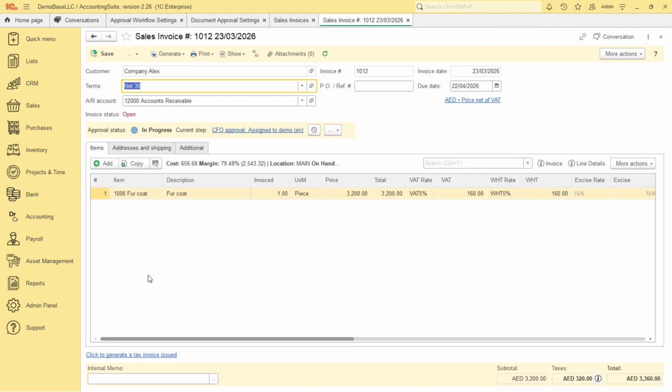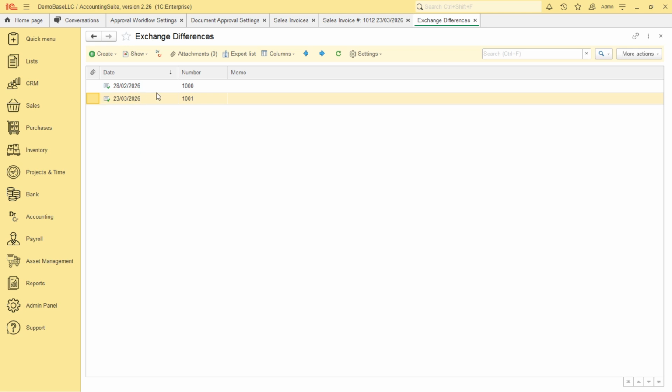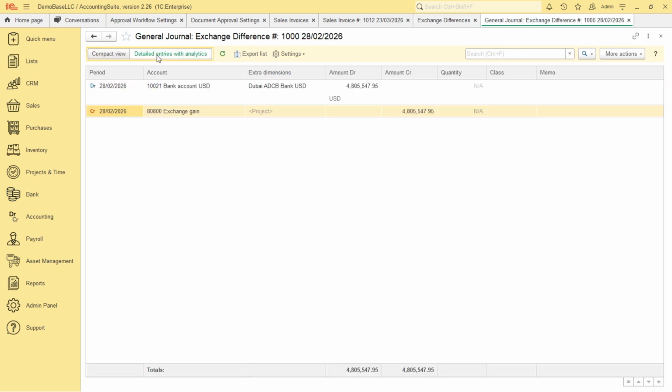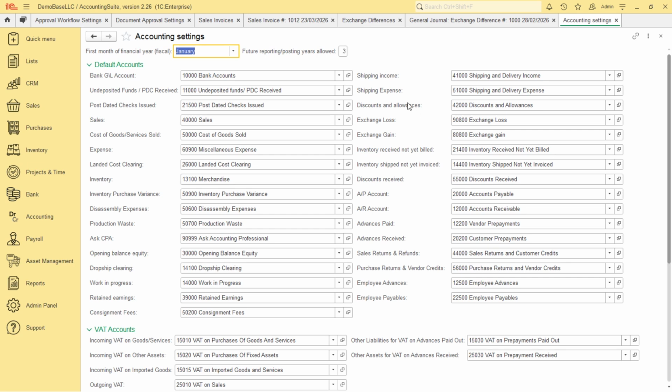In the accounting menu, in the accounting panel, there is a new document called Exchange Differences. Let's have a look at the postings, and we will see that this document automatically affects the exchange gain or the exchange loss GL accounts. These accounts are now separated under the admin panel and accounting settings. We can see them both here.